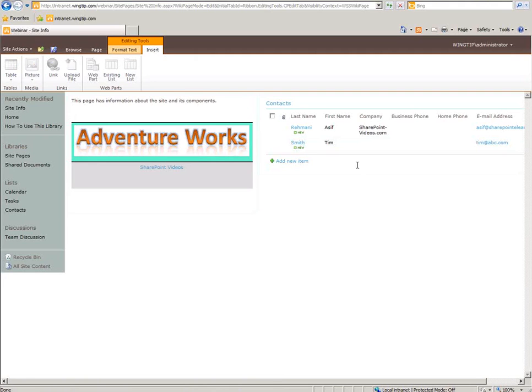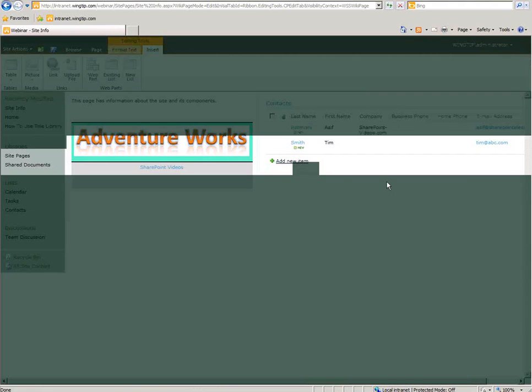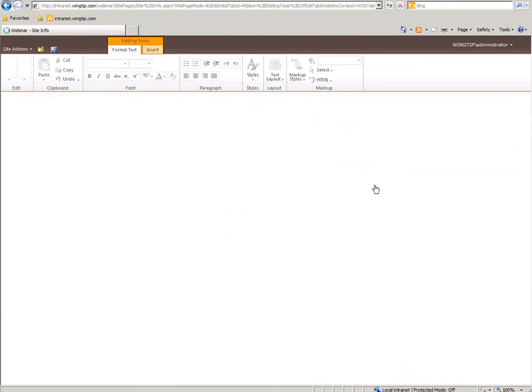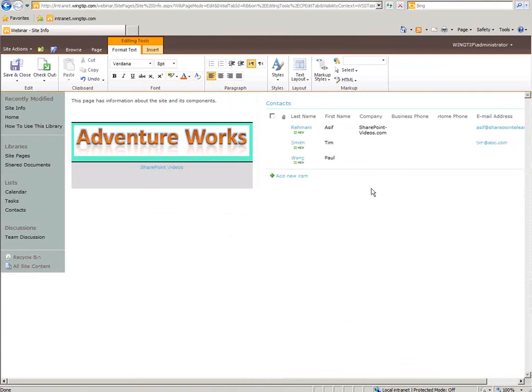And now this is going to work just like my regular contacts list. What this really is, is a web part that's showing me the contacts list. That's what this is. But you can treat this just like the list itself. So you can click on add new item, for example. Start adding items. So Wang, Paul. Okay, save. Here we go.